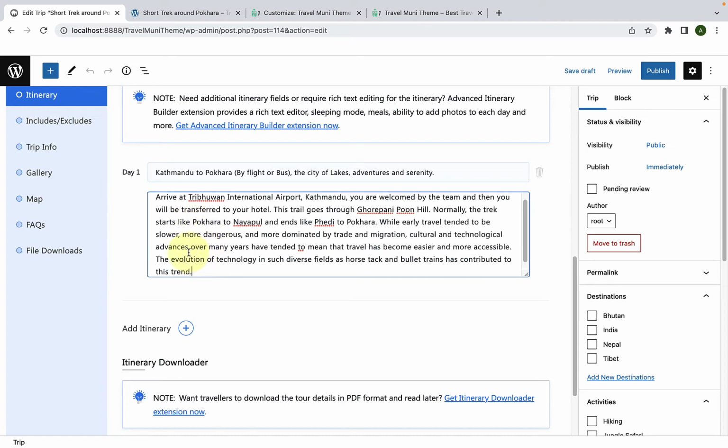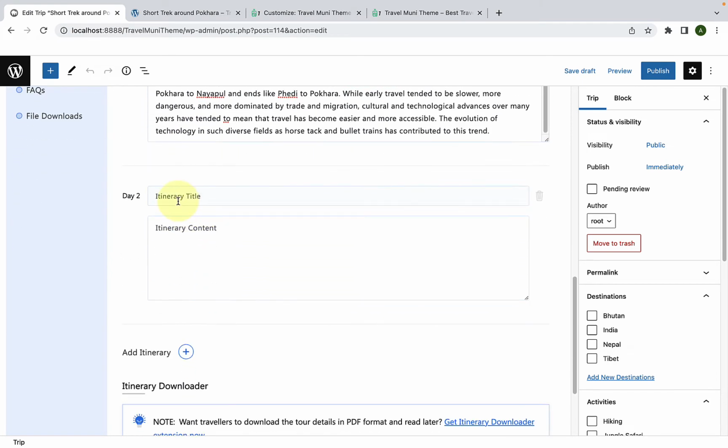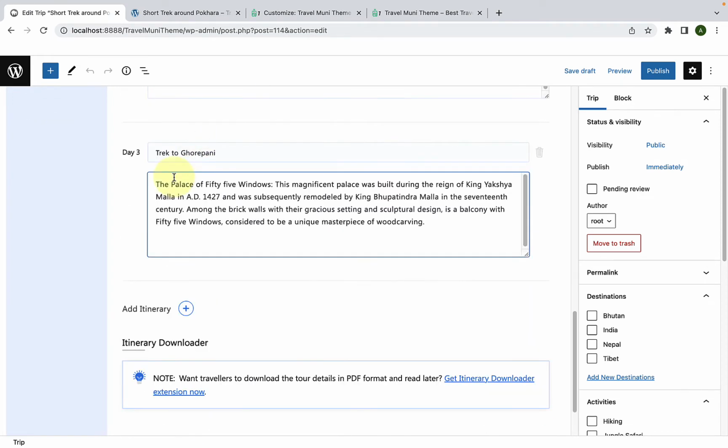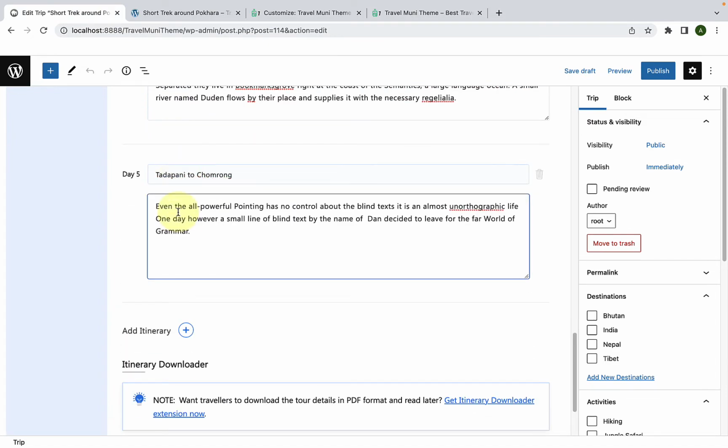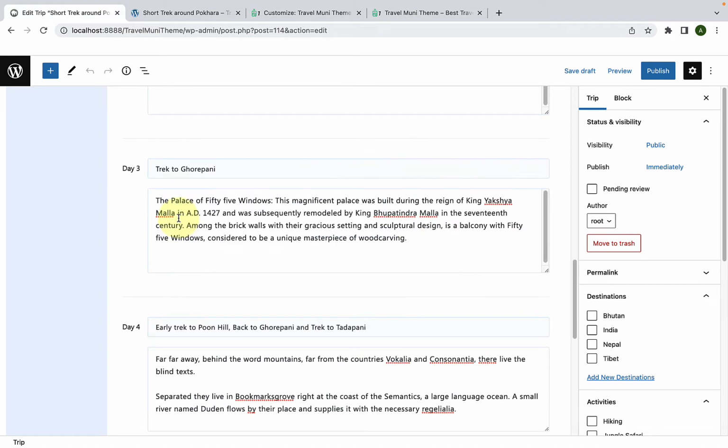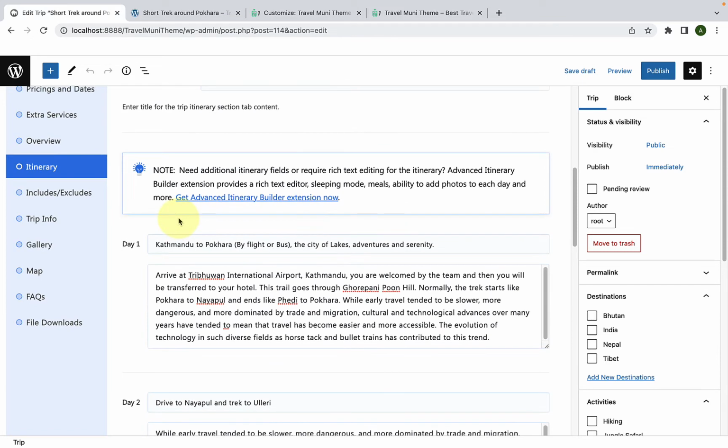To add in itinerary for the next day, you have to click on Add Itinerary once again. Then, you have to fill in the itinerary title and content. Following the same process, you can keep on adding more itineraries. Following the same process, I have added more trip-related itineraries.